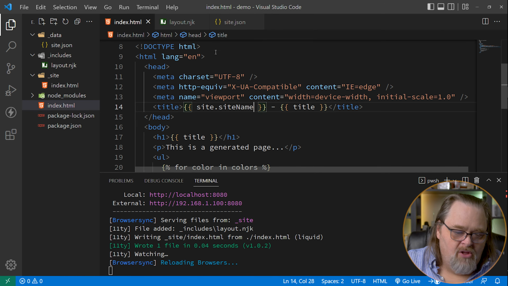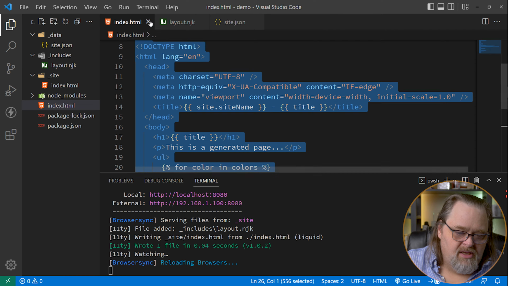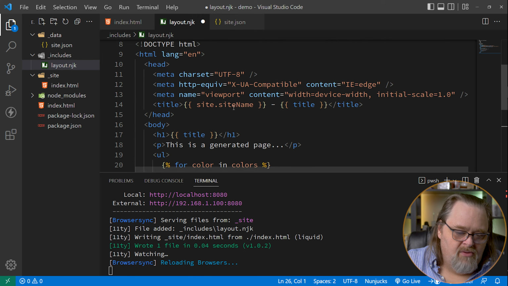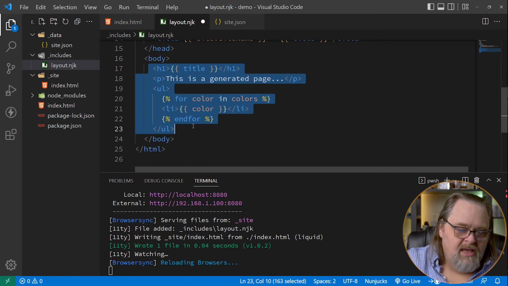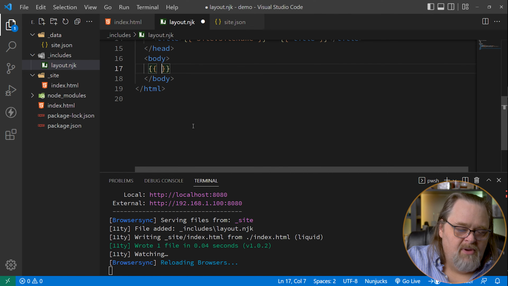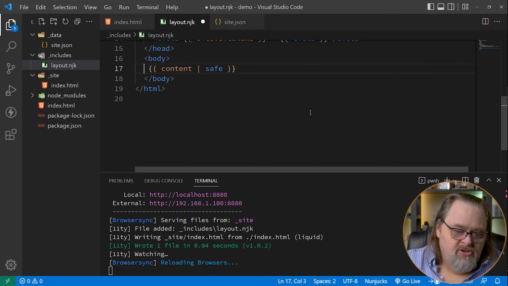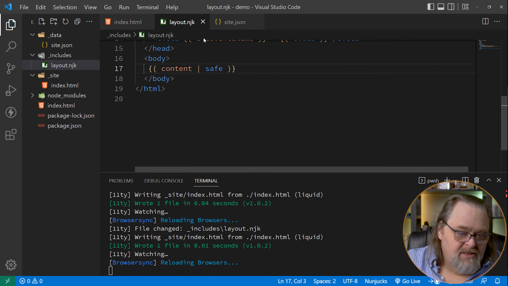So let's copy all of this file for index and put it in our layout. But we don't actually want what's in here to be in the layout. We want to be able to say, bind the content, and we're going to use the word here, safe. These are what are called filters, and there's a safe filter to make sure that the content that's inside of there is actually safe to render. Now I've done this, but nothing is new.